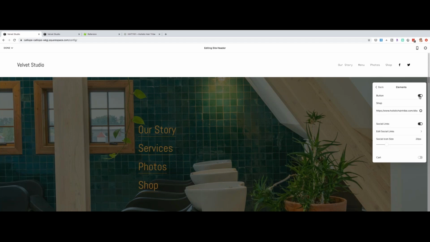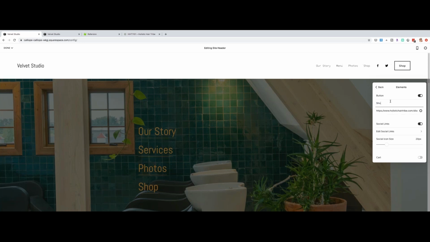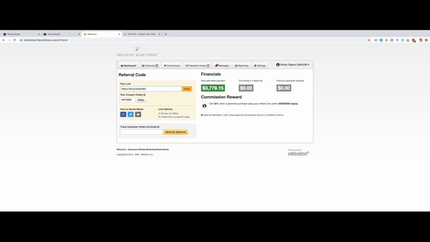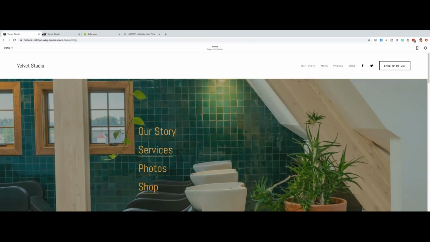And it may take a second to catch up with me going back and forth, but all you do to make that little button appear as a shop, I called it shop. I can say shop with us, whatever I want to say on this button. And then the link, super easy, is right here. And again, use that link that's available right here on your partner dashboard, okay?